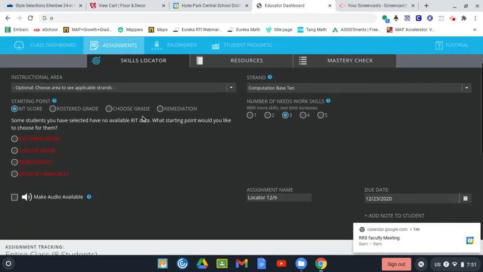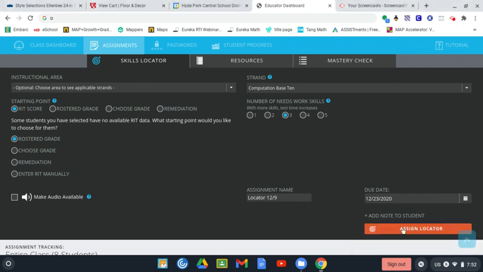And then, okay, so we can see right here, some of my students do not have a RIT score. Either they came in from another building, or they're new to me this quarter, and I don't have access to their MAP score. So for me, for AIS, I would choose remediation. That's 2 grade levels below. But for you, it would be better to choose their rostered grade. And then you would assign. And that's it.